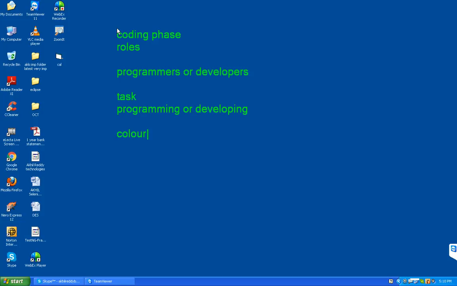But each and every software company will give only one restriction: if any color is required, company specified colors only they need to use. In this phase, the output document is the SRC, the source code document. This source code document is the input for the next phase.